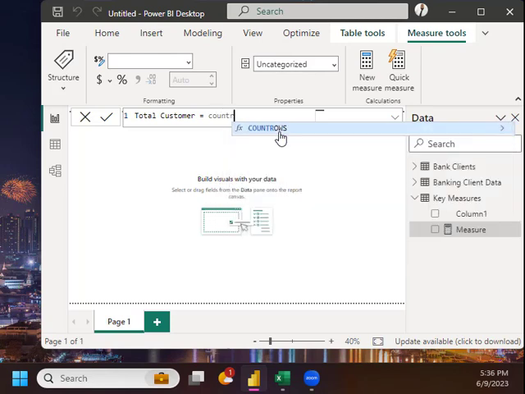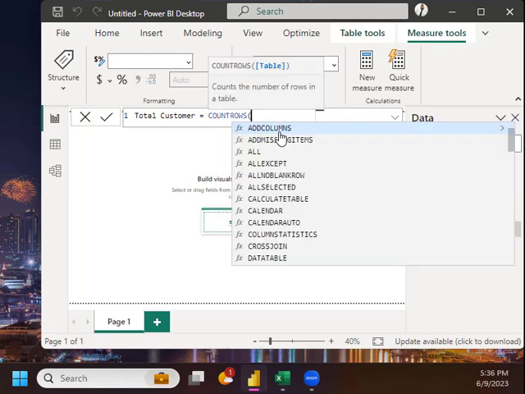What count row does is that it counts the total number of rows that we have in a table. So, count row. When you are typing a measure in Power BI, it will give you some tips of what you are doing. It's telling you it counts the number of rows in a table, and that in that particular place you can only reference a table.